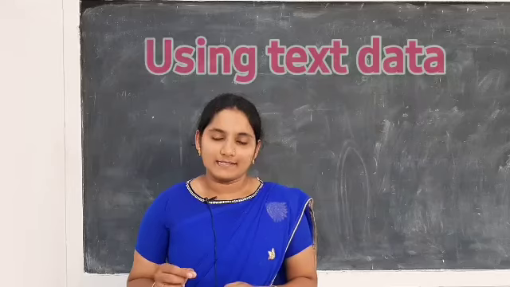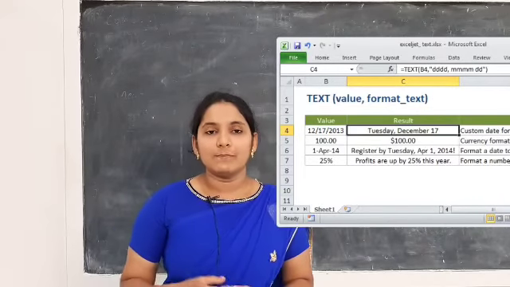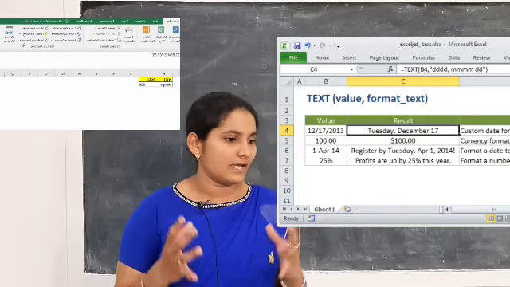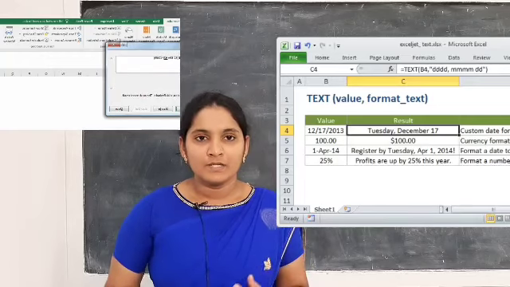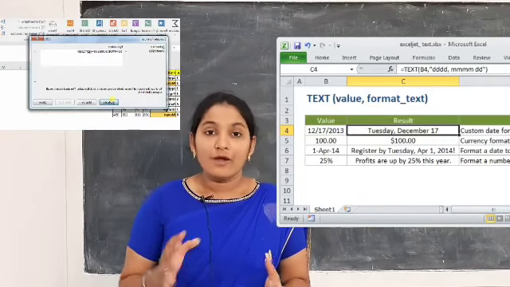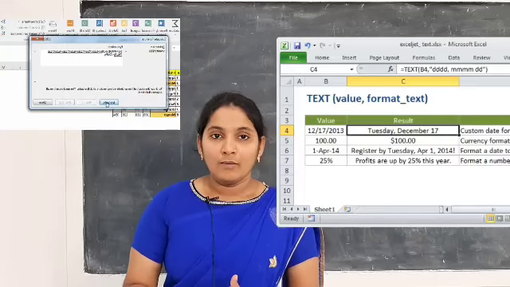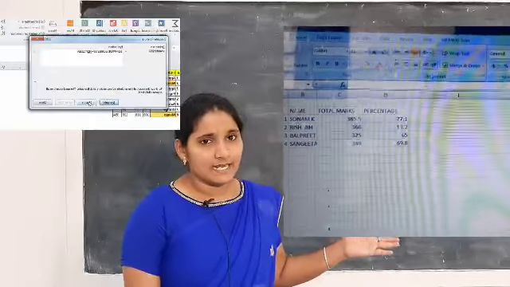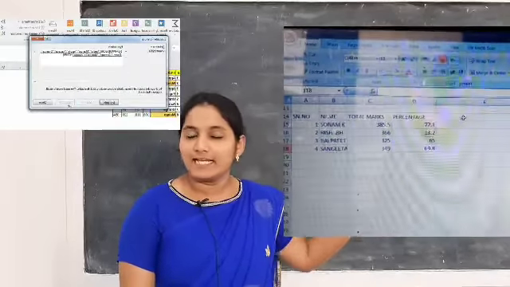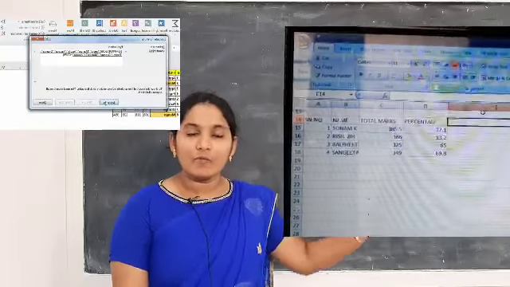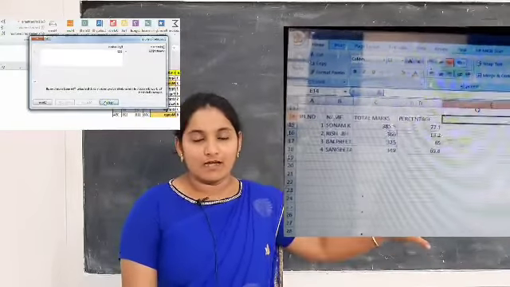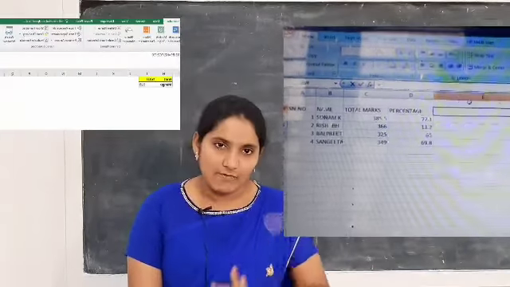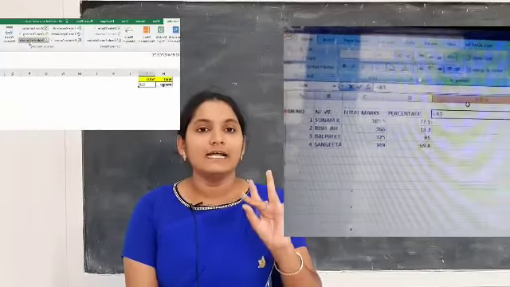What is using text data? You can perform arithmetic like additions and subtractions. In Excel we enter data and use it particularly for calculations. Now you also have to enter text data, which means some formulas are available. I have entered the data here: name, marks, percentage. In this data I want to change to text data. How will it be changed? Some formulas are available for using text data.